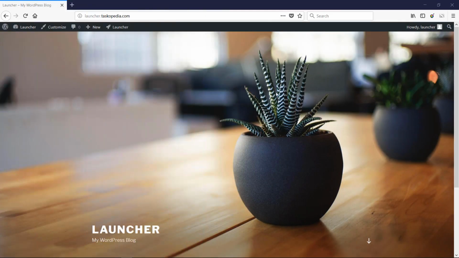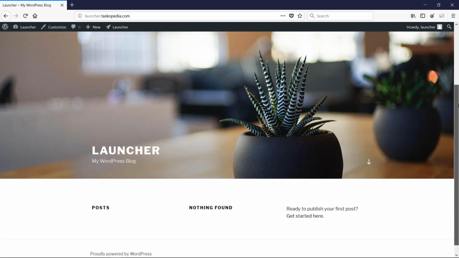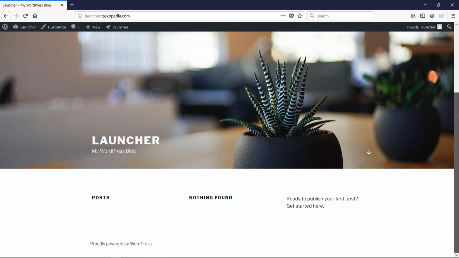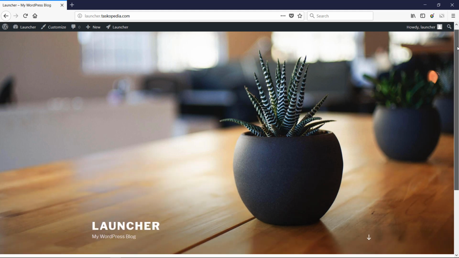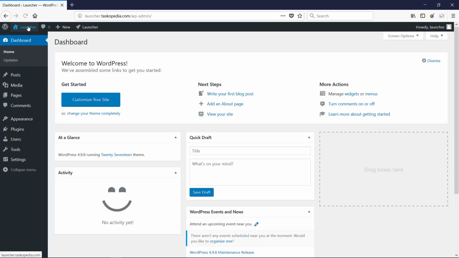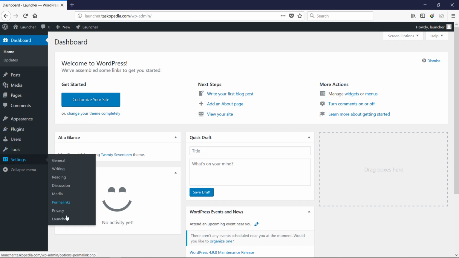Now I'm over here on my launcher.tascopedia.com sample website, and as you can see, nothing has been published. It's a brand new website. So I'm going to create the coming soon page for this website. I have gone ahead to install and activate the Launcher plugin. When you do the same, all you have to do is come down here to your settings, and you will see the Launcher tab right here. Click on Launcher.